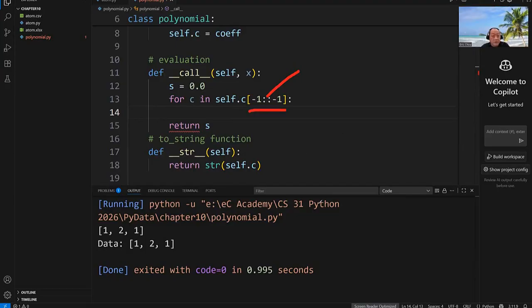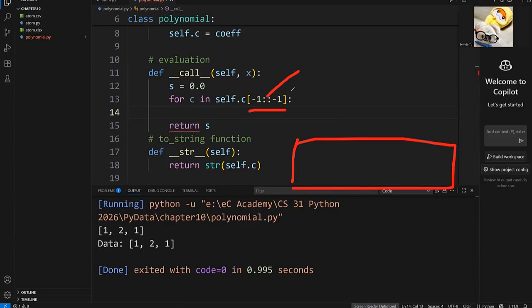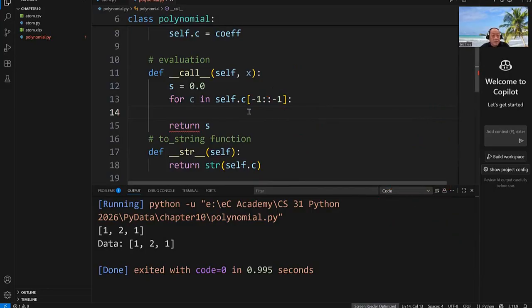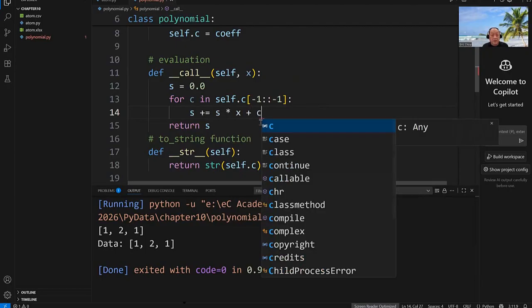Belinda, do you remember this one? Kinda. How about Liana, do you remember this one? You start from here, going all the way to the end, and then jump by -1. So it's -1, -2, -3, -4. So it's a reverse order. Okay. So you get a reverse order, and your sum plus equal to your sum times x plus c.